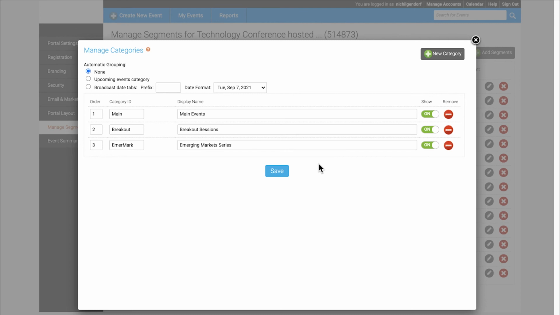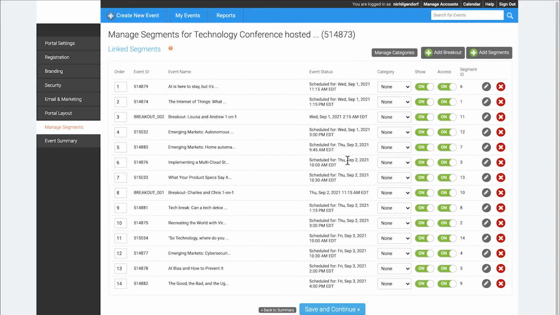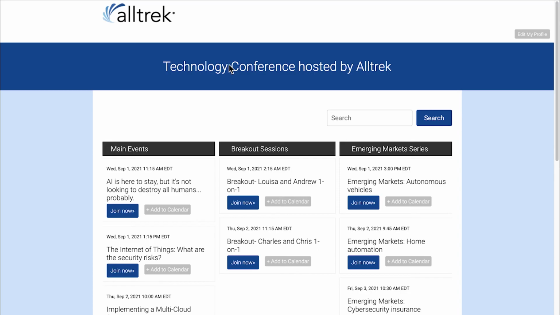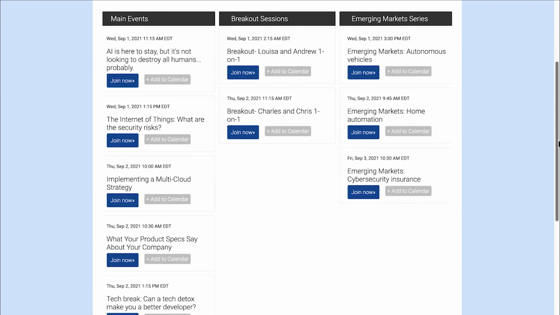There are 3 ways of grouping your events into your new categories. Selecting None simply means you won't be using any auto-grouping, so when you save, you'll be returned to the Manage Segments tab to manually assign your events within the new category column. Once assigned, click Save and Continue. Here's a preview of our events assigned to their categories in the track layout.